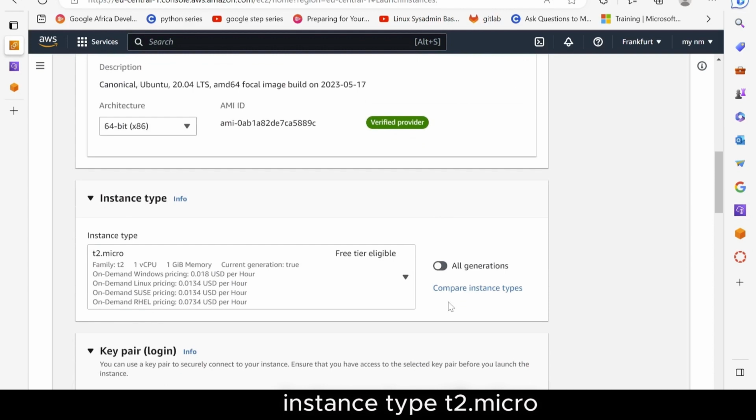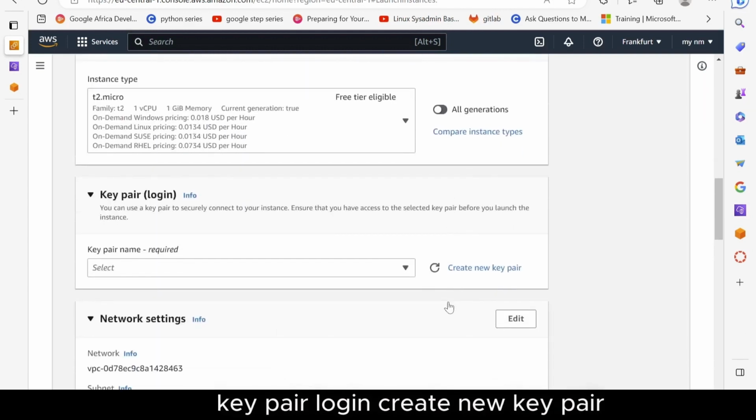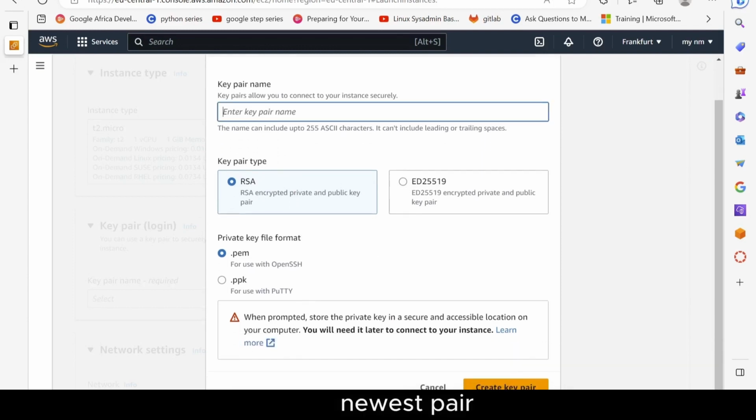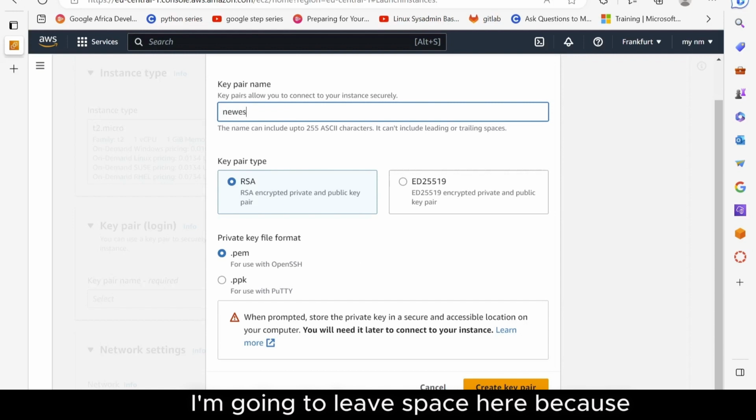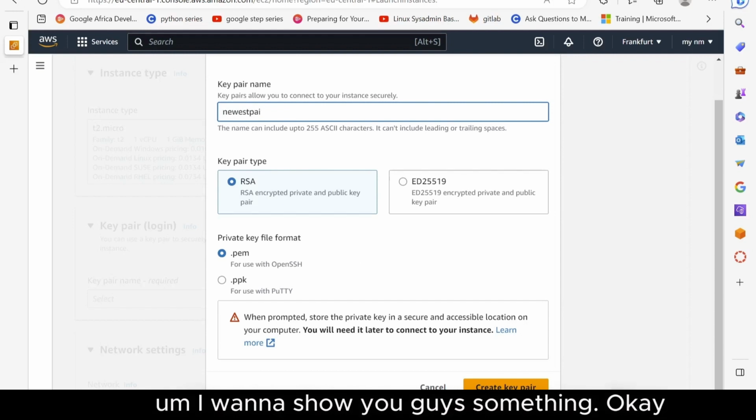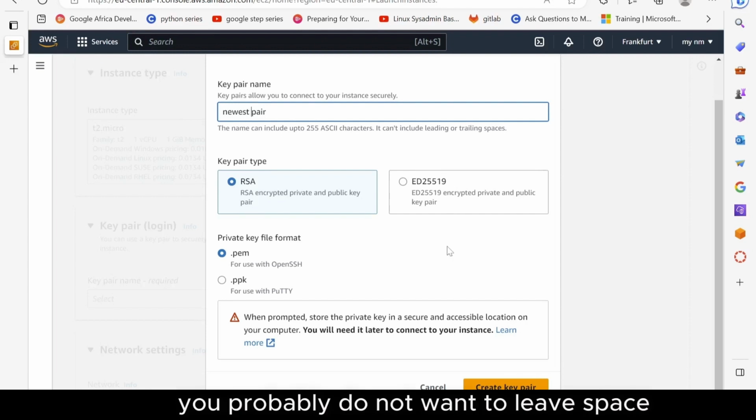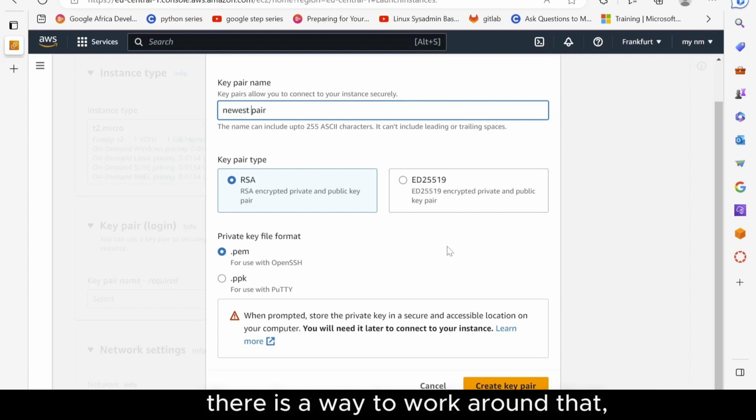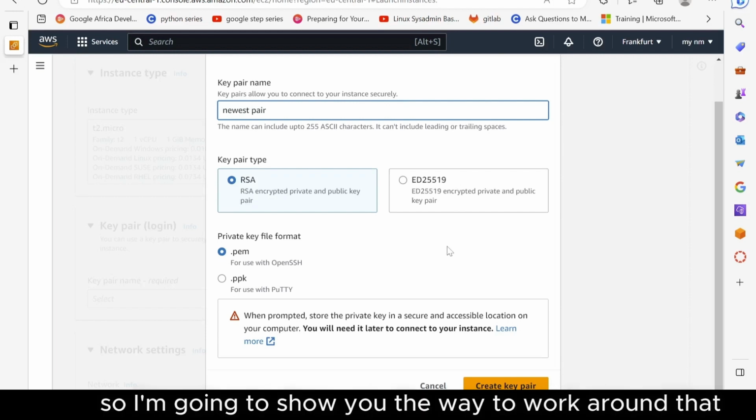Then instance type T2 micro, key pair login, create new key pair. If you already have one, you can put that. I'm just going to create a new key pair. I'm going to leave space here because I want to show you guys something. You probably do not want to leave space, but even if you do, there's a way to work around that. So I'm going to show you the way to work around that.